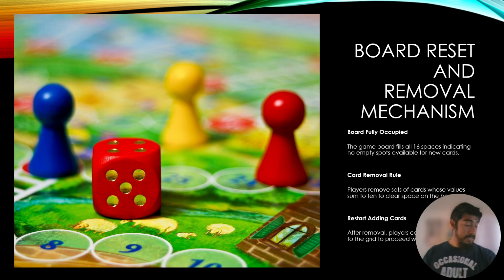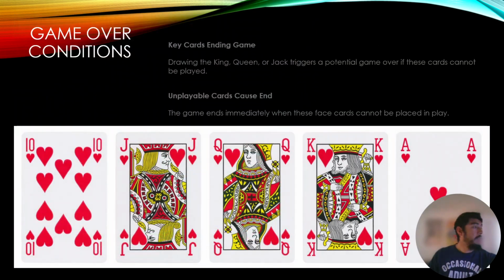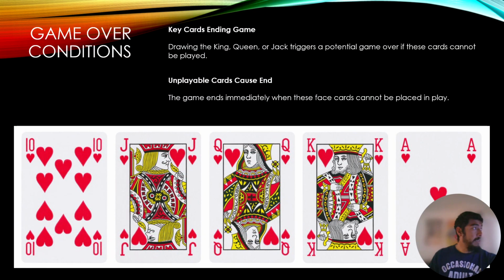During the removal state, the cards that add up to 10 or a single card are removed and reinitiated so that the player can continue to play. So if the player draws a king, queen, or a jack, and the grid is full in those positions, if the king is drawn and there are no spaces for the king, that's a loss. Same with the jack and the queen.